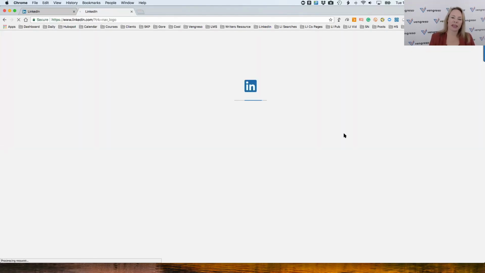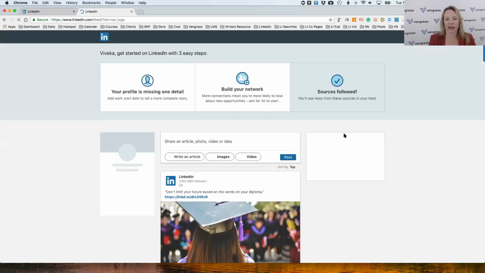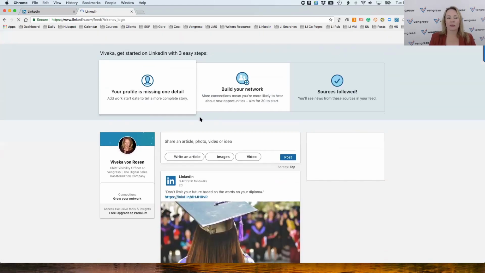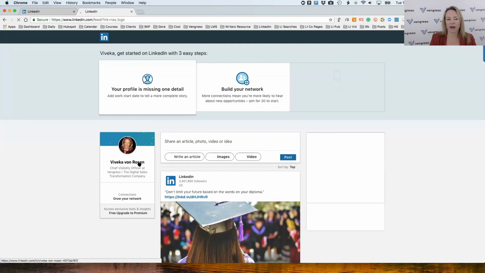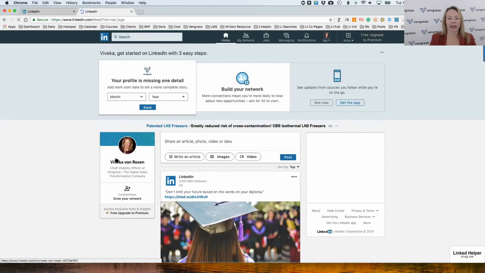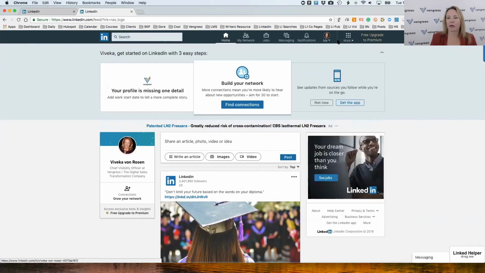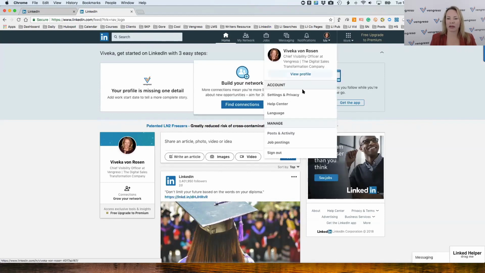But a couple other things as you're just getting started on LinkedIn. You'll want to go to your profile, and you can do that by clicking on your name or coming here to the drop down and going to view profile.